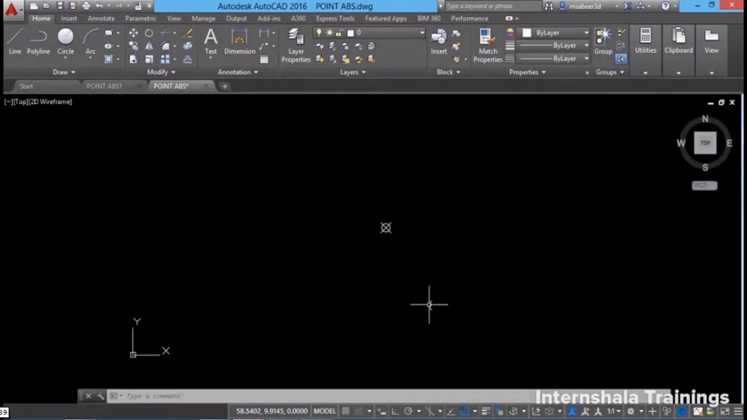You can get access to this point at any point of time by inputting @ before you enter any other point. Let's see an example. I'll give an enter to repeat the point command. Now when I'm asked to give the point, I'll start with the @ symbol. @ will be interpreted by the software as with respect to the last point. Now I'll enter the coordinates. Let it be 30,20 and enter.